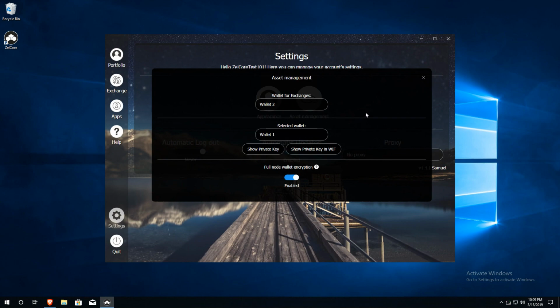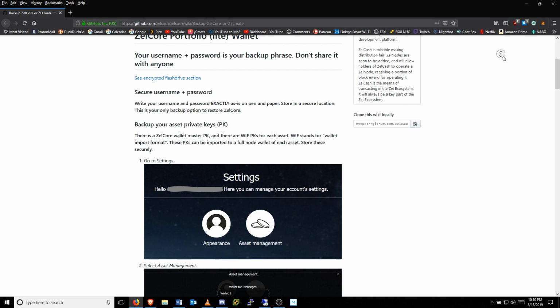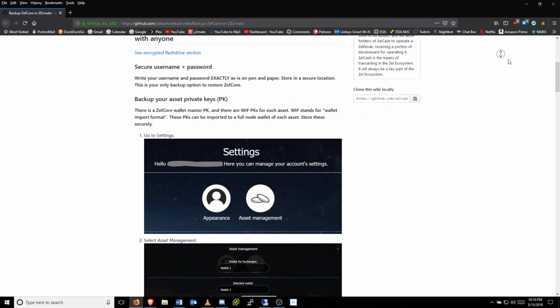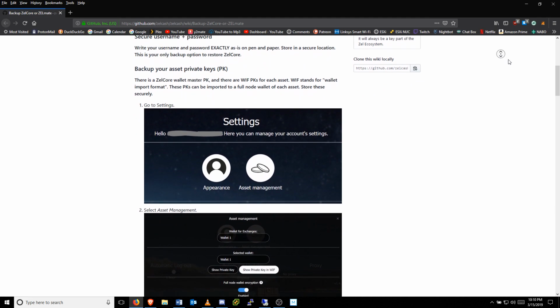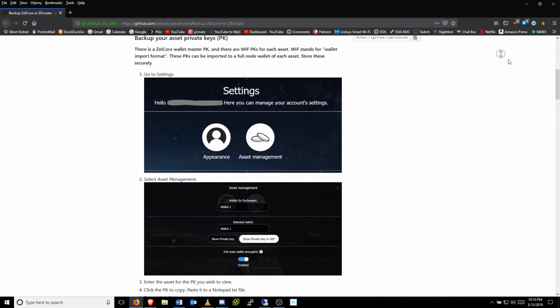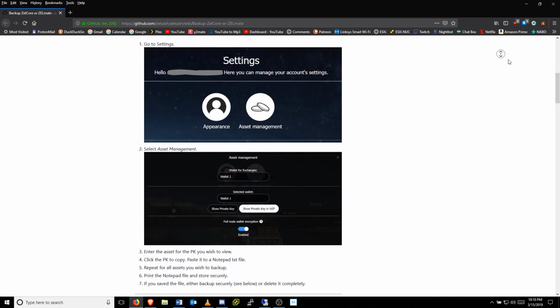You can also show the private key for your currently selected wallet here. This will be helpful for backing up your ZelCore light wallet addresses, which is also covered in the new wiki for backing up your ZelCore assets. Please check the link in the description.